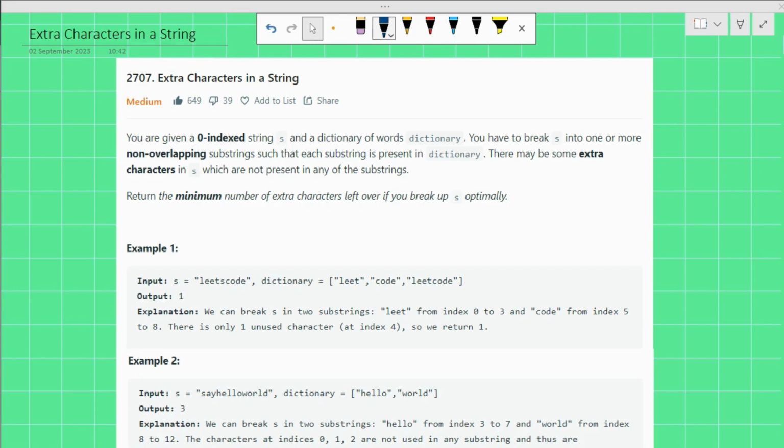You are given a zero-indexed string S and a dictionary of words, dictionary. You have to break S into one or more non-overlapping substrings such that each substring is present in the dictionary. There may be some extra characters in S which are not present in any of the substrings. Return the minimum number of extra characters left over if you break up S optimally.